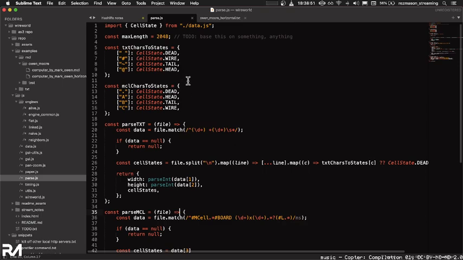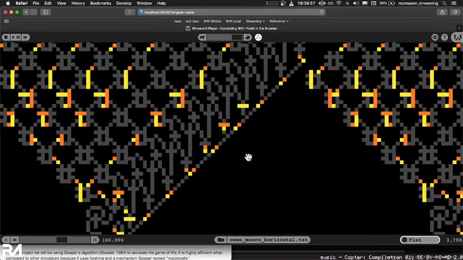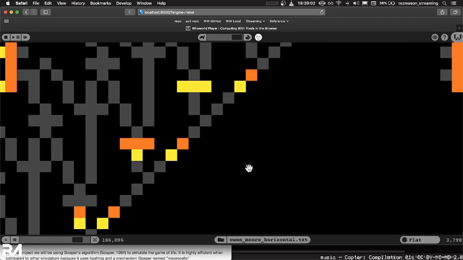Regardless, the parser takes these two formats and it turns them into an array of arrays of cell states. So remember, cell states allow us to say, every cell, every pixel really, is one of four colors. There's the dead color, there's the wire color, there is the head color and the tail color.